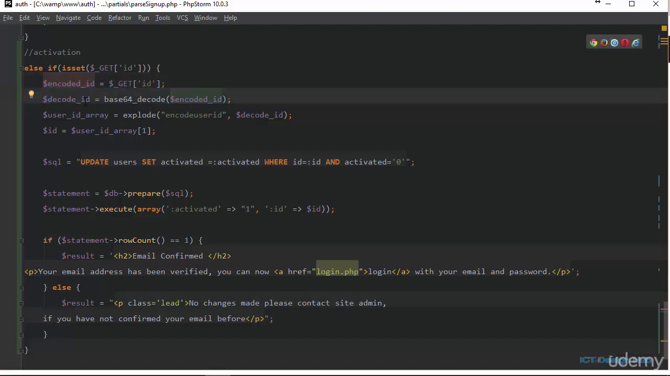So next, we are going to use the base64 decode function to decode the ID. And next, we use the PHP explode function to convert the value here to an array. And finally, we are just going to access the last element in the array to get the ID of the user. The next line of code we have here is an SQL statement to update our users table.